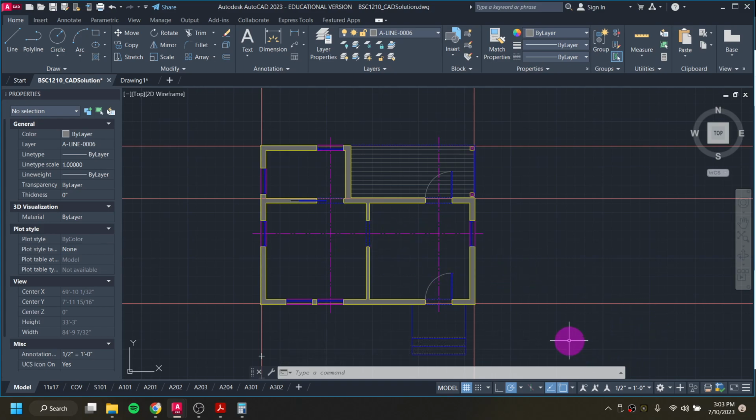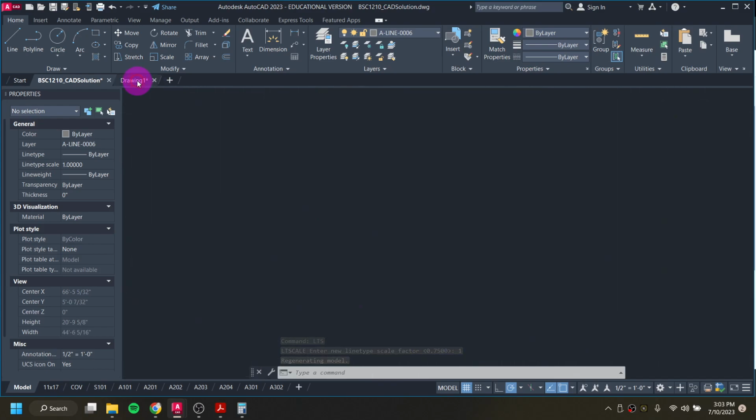Let me also change one setting that's wrong at the moment. On this drawing, I had my scale set too low, so that's why all my lines were coming out a little weird.